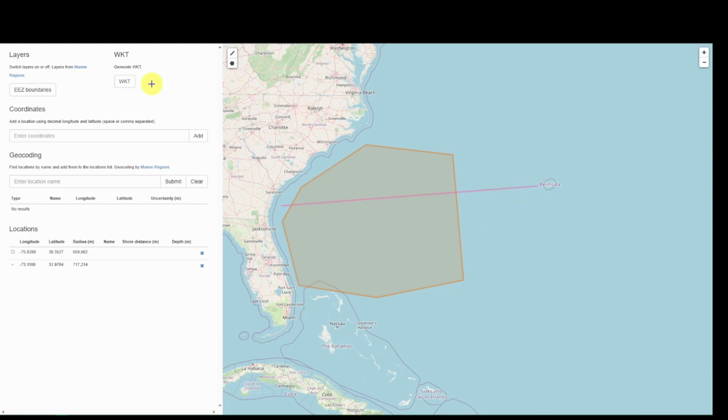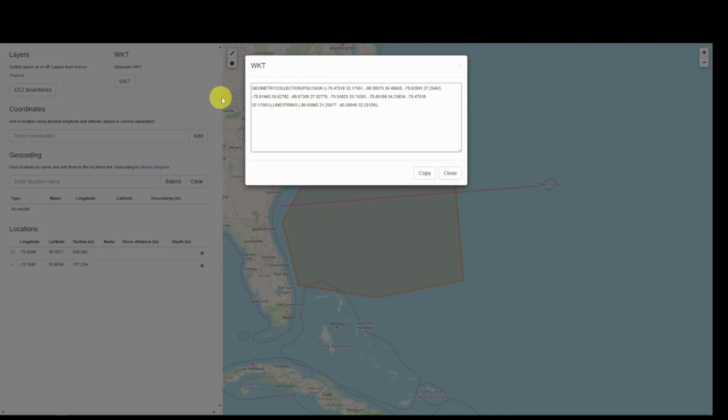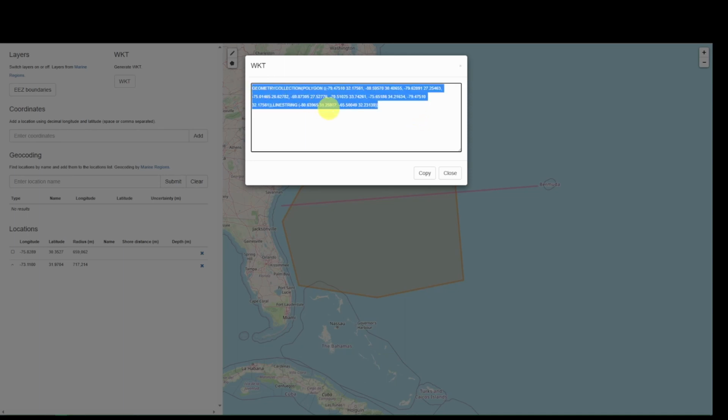Now, simply click on the WKT button, and this is the string that we will copy into the Darwin Core footprint WKT field. When we use strings in this way, we should also fill in the other Darwin Core fields, including footprint SRS, coordinate uncertainty in meters, georeference by, georeference date, georeference sources, and georeference remarks. So let's look at an example of how to do that.